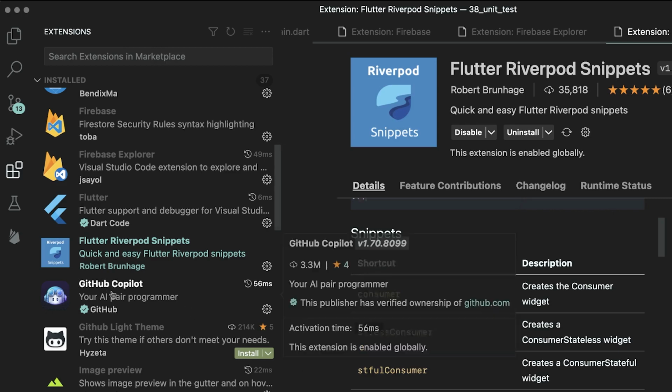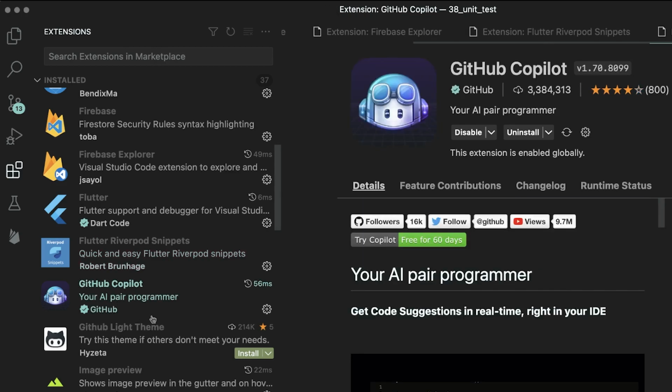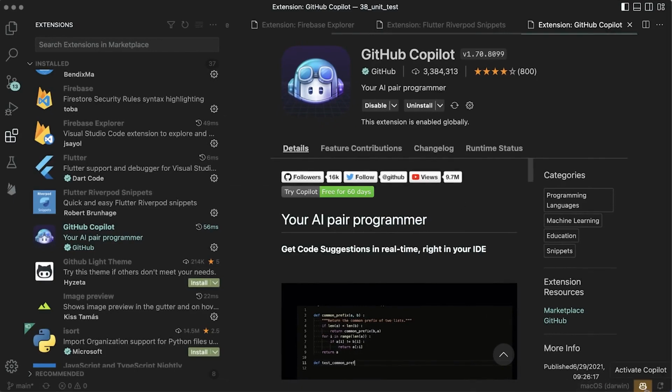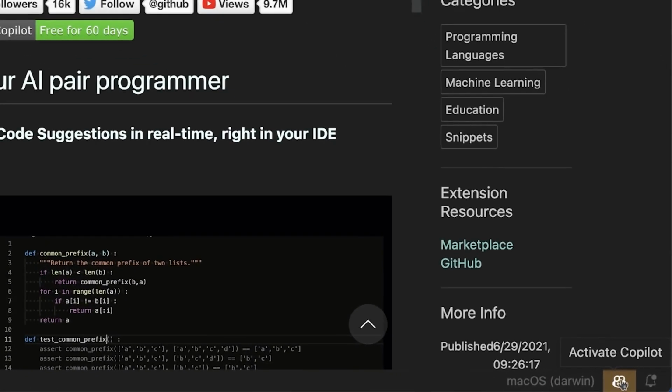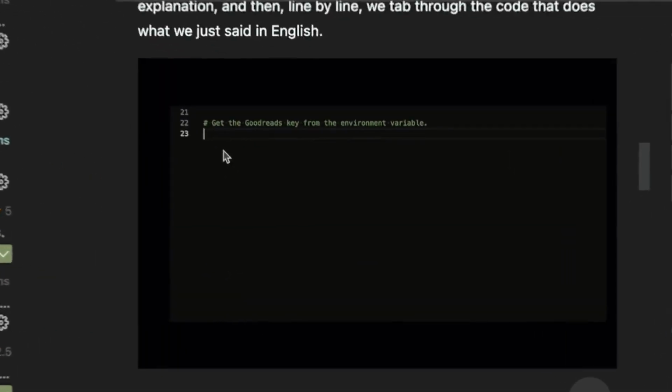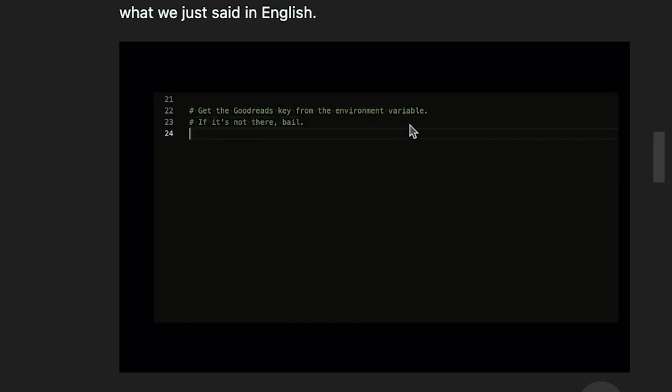Then I have GitHub Copilot, which is your AI pair programmer. This is what this little icon down here means. So you can activate it and deactivate it. Basically, AI that helps you write code. It finishes the code line for you. If you're writing a comment, actually asking it to generate a whole line of code like here. So get the Goodreads key from environment. If it's there, bail, so right there.